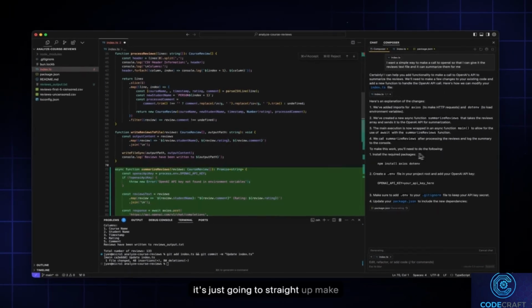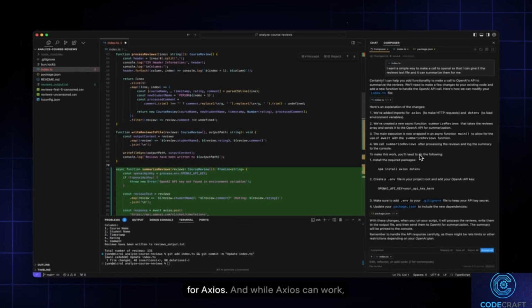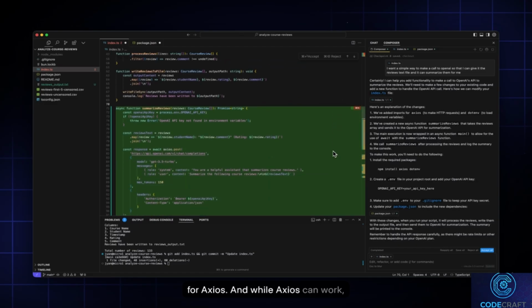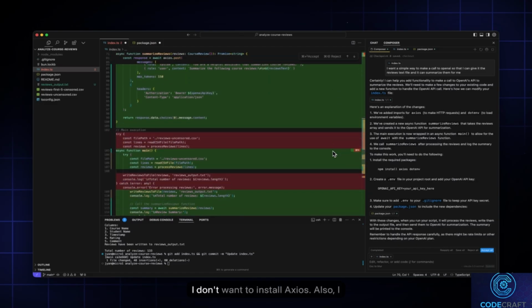So it's just going to straight up make these changes. It's adding imports for Axios. And while Axios can work, I don't want to install Axios. Also, I have Fetch, so I'm not sure why I'd want to use Axios. It is possible that Fetch wasn't in Node until recently. I'm using Bun, so it is in there, but it's possible it wasn't in the Node runtime, so that's why it's defaulting to Axios.